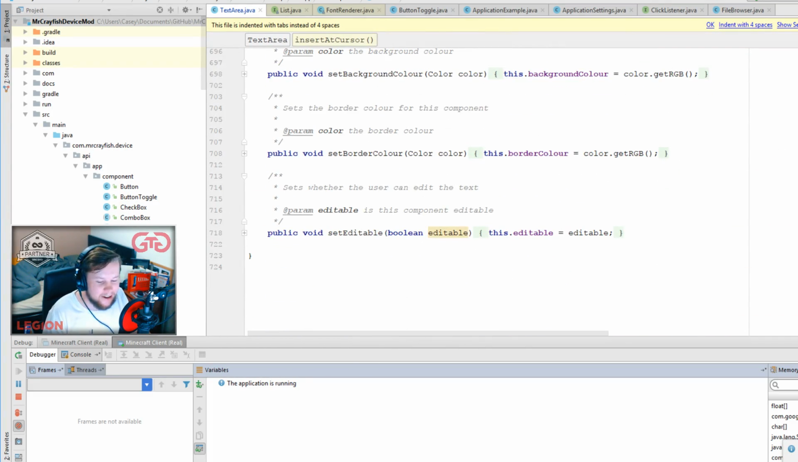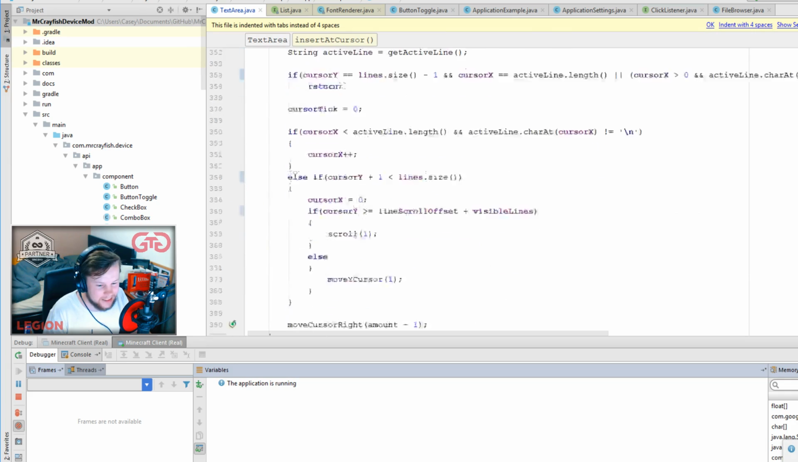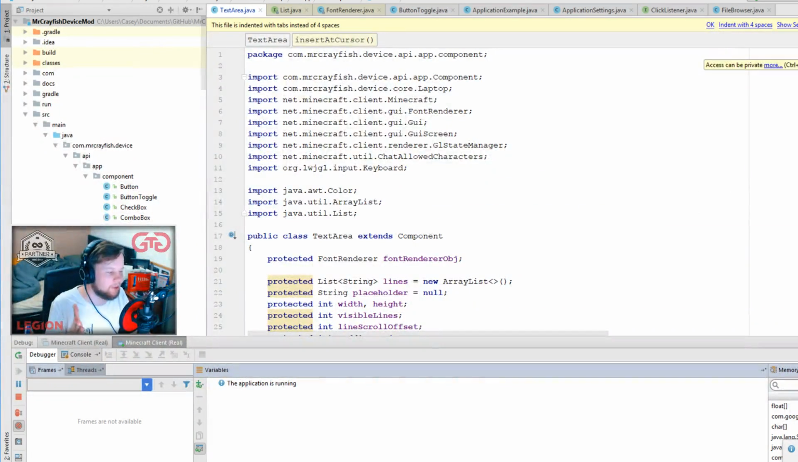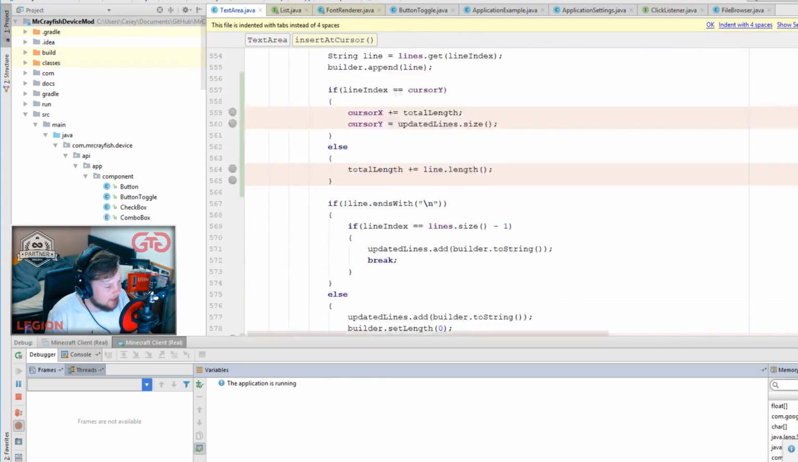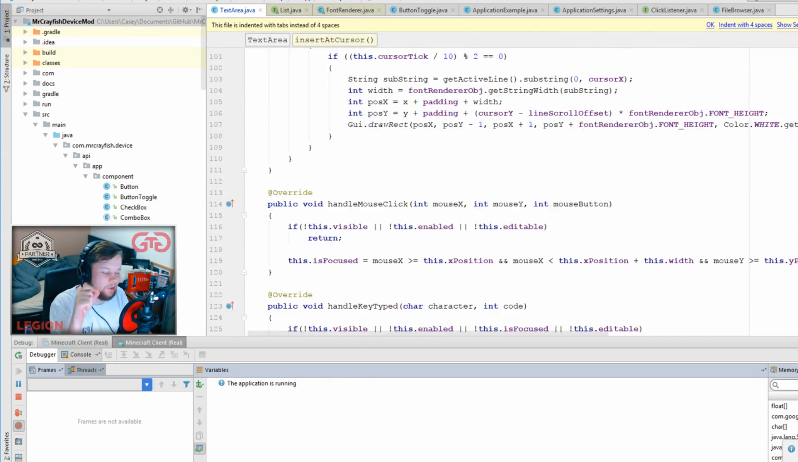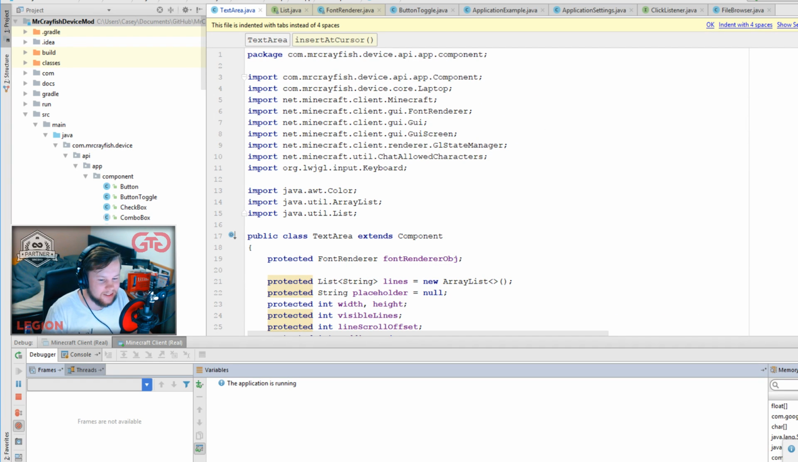That is the text area component, my friends. 723 lines long. It is insane how much code has just gone into this one component, and that's why this mod has taken a very long time to complete, because a lot of the stuff takes a while to actually create, and this is just one minuscule part of the mod.